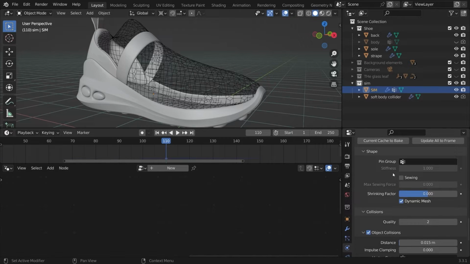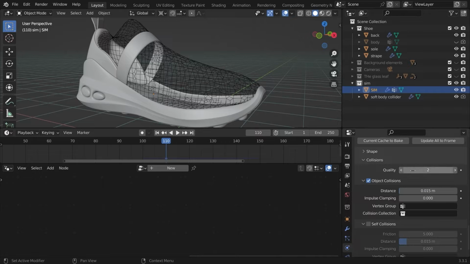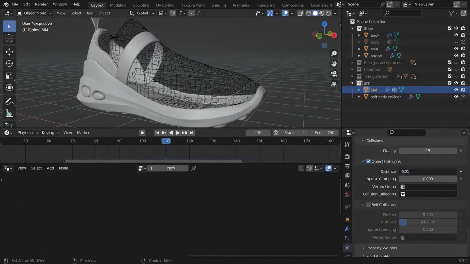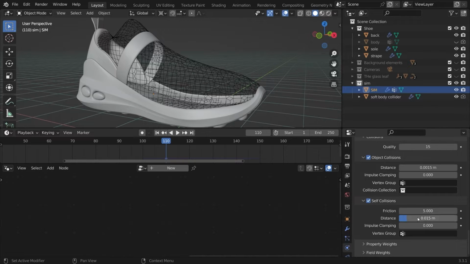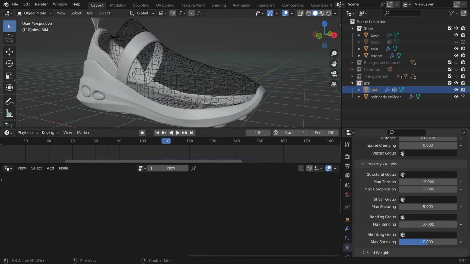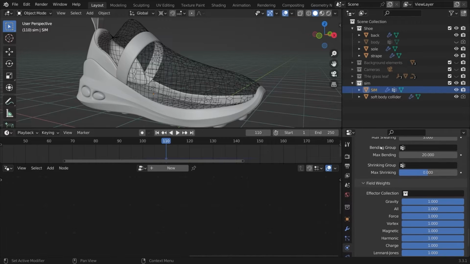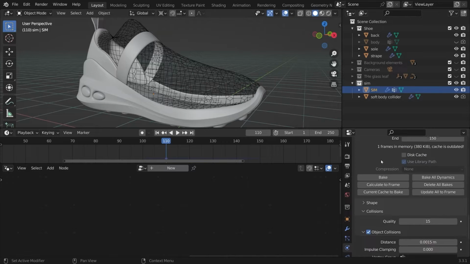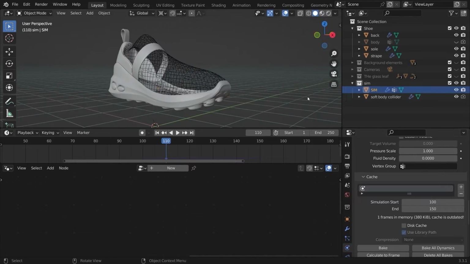In the shape, turn on dynamic mesh, and in the collisions, give it 15 in the quality. Distance can be something like 0.0015, and the self collisions, make it 0.002 or something. Go to the property weights, and in the max bending, make it 20. Now in the field weights, bring the gravity down to 0. And that is it, I think, for all of the settings.